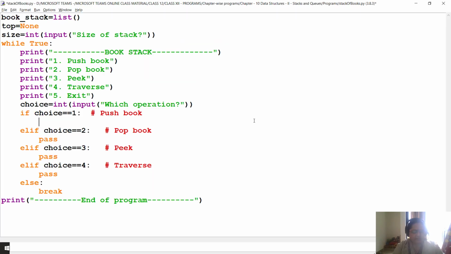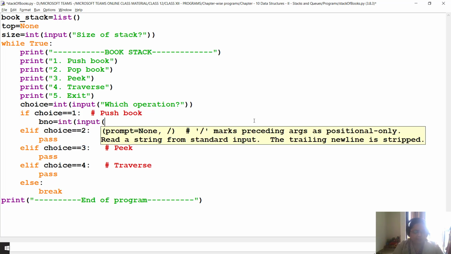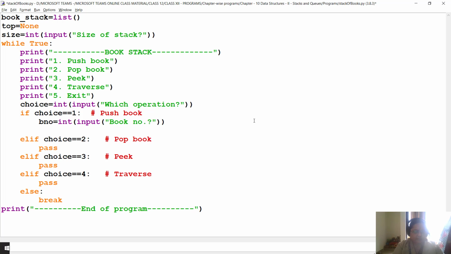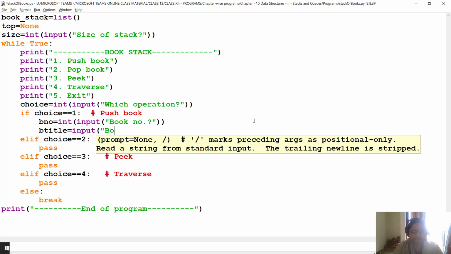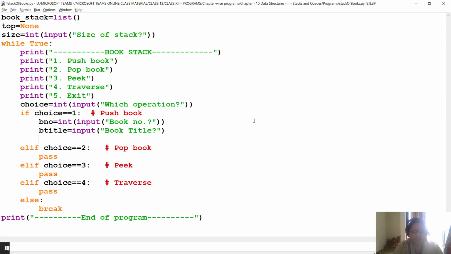So the first thing is we need to ask for the values from the user. We will be asking them one by one: first book number, then book title, and then book price.